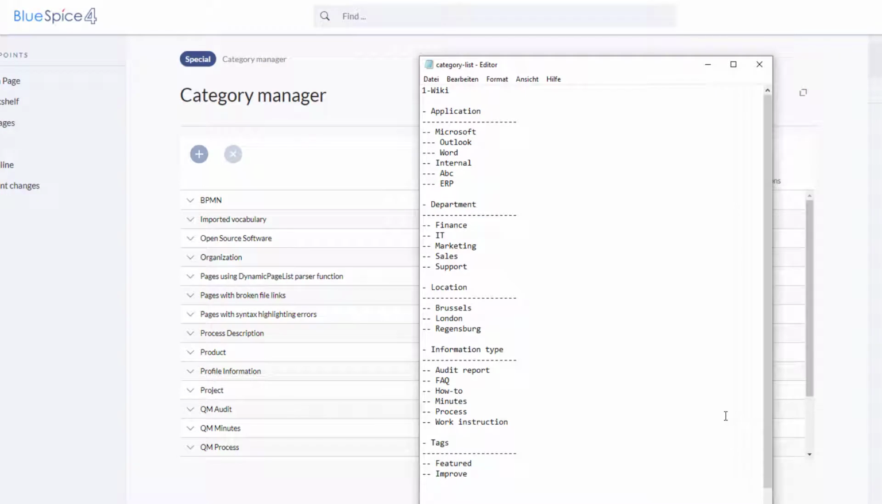As you can see, I am defining a root category that is the one-wiki category. And under that root category, I'm setting up my actual categories with their subcategories. Here you can see, for example, I have the category application, which has a subcategory Microsoft, which has the subcategories Outlook and Word. And I'm also predefining some tags that I want to use throughout my wiki, the tags featured and improve, so that I can tag my pages accordingly.